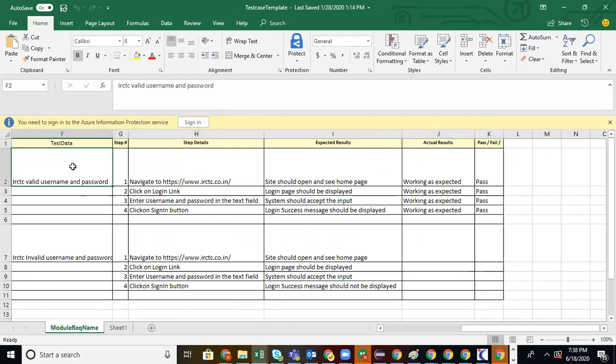Okay, leave that test case, take this one. The test data is a valid username and password. These are the step details: navigate to this site, click on the login link, enter username and password, click on the sign in button. So this is the manual test case, and you're updating the result.